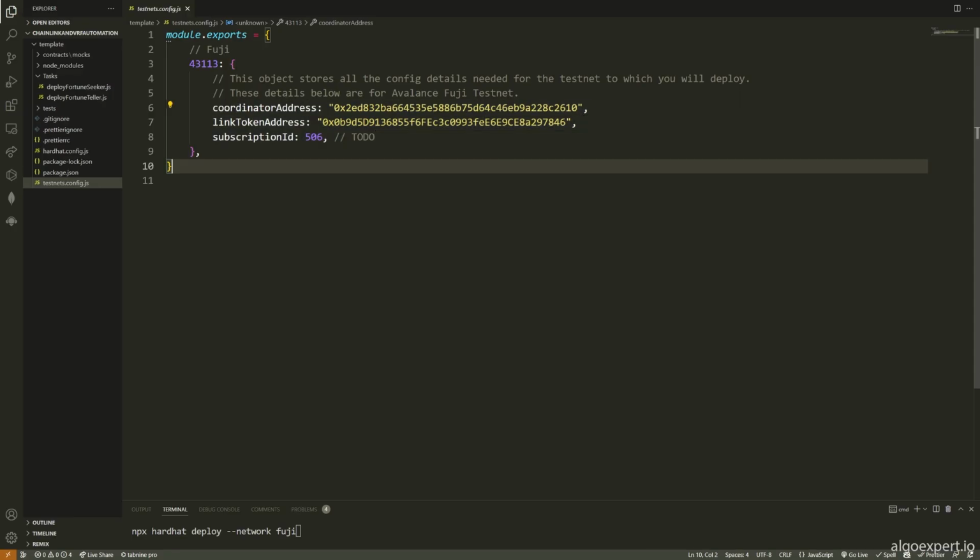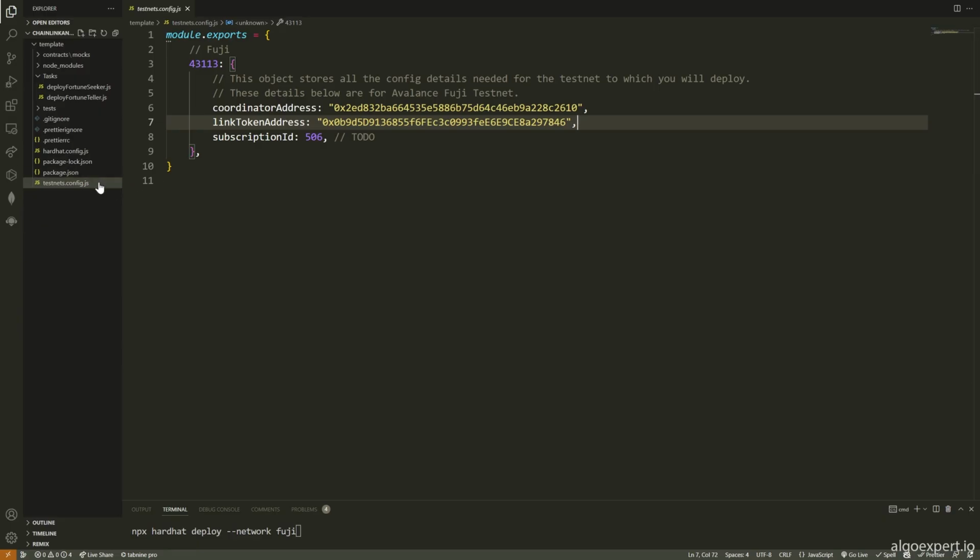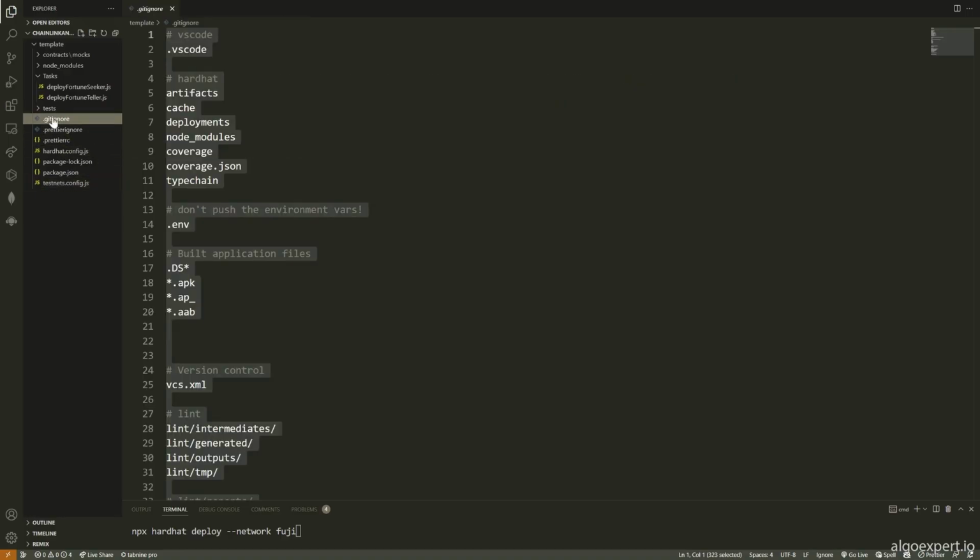The information we have other than the subscription ID should be correct, but this is something we need related to Chainlink. And again, I can't really discuss it too much right now, but you can see something like the link token address is going to be the address for the smart contract that represents Chainlink on whatever test network we're using. In this case, this is the address for the Fuji test network. And then again, coordinator address, that's another contract address that we need to specify based on the specific network. Okay, so that's testnets.config.js. And then I think I already discussed gitignore and prettier and all of that.